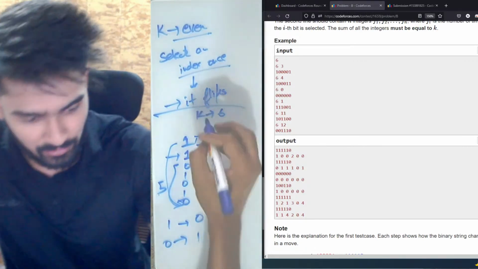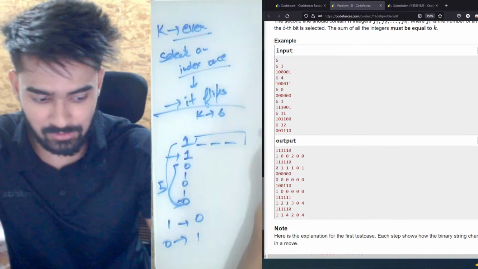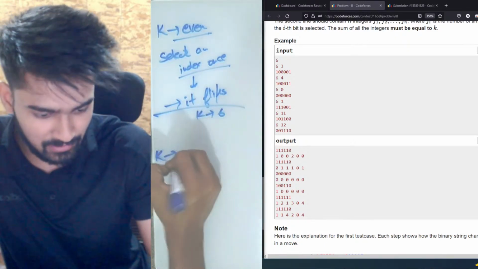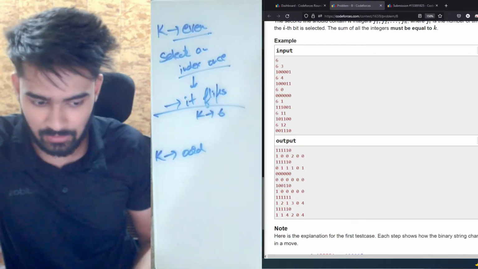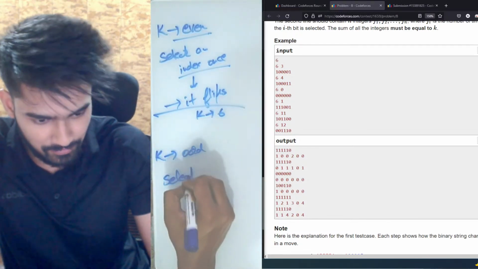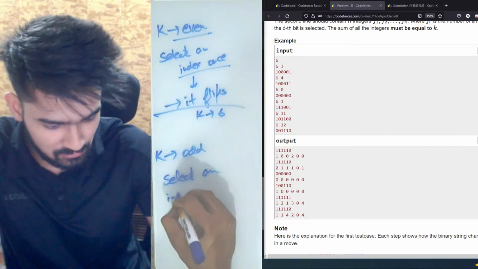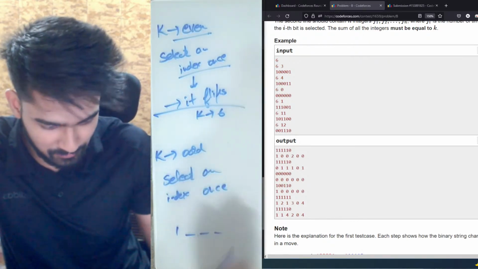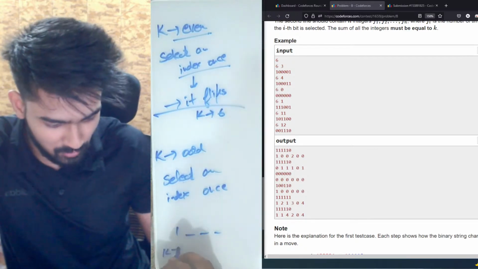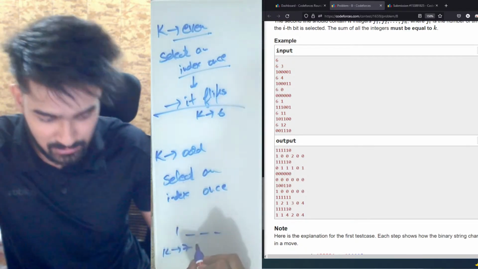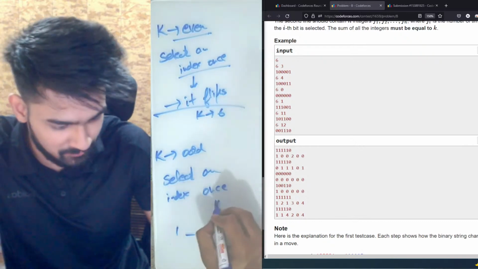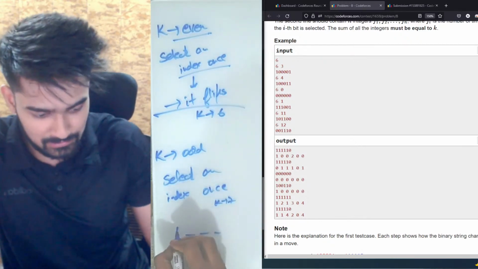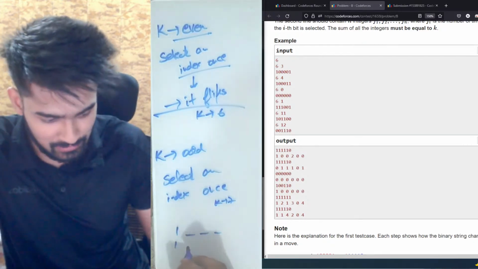What happens if k is odd? If my k is odd, and if I select an index once, let's say I had 1 and then some values, and my k was 7. If my k was 7 in the very first operation, if I do this operation, this won't change, this will remain 1 only, and then we have some values.